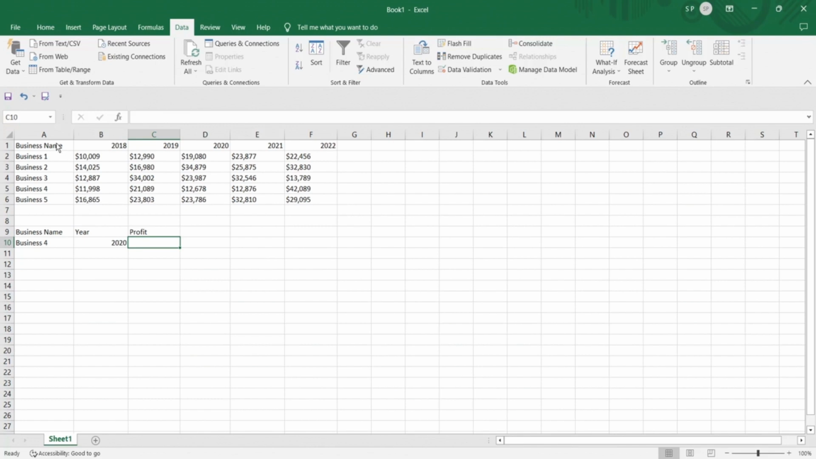So suppose you are a business owner and you have 5 different businesses. These are your business names in column A, and then you have years, and then you have profits. So business name, year, and profit. This is demo data, that's why it is very small, but in the real world you have a lot of data, right? And it is not an easy task to search for a particular profit for a particular year and for a particular business. So instead of performing this task manually, you can actually automate it.